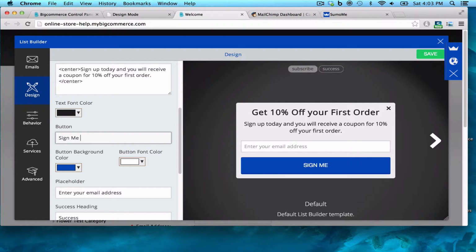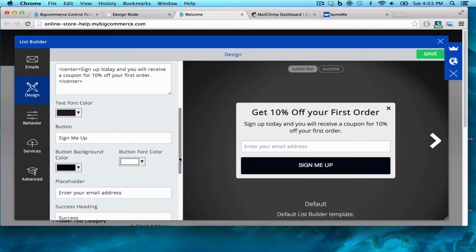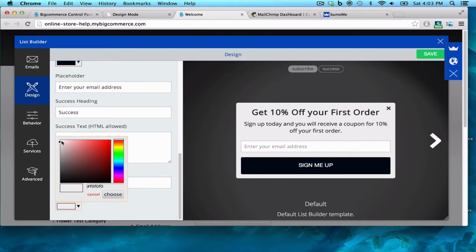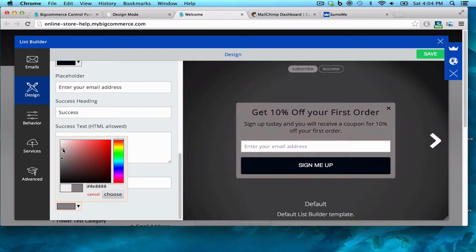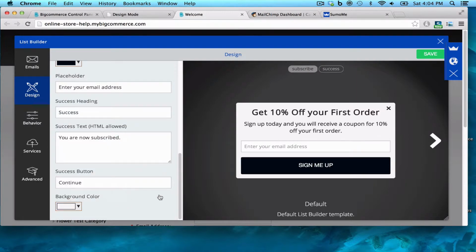Sign up. I'm going to change the color on this one to more of a black, since the rest of my site's very black at the moment. And I'm going to do background color, maybe a little bit closer to white. Choose that, and I'm going to save this.